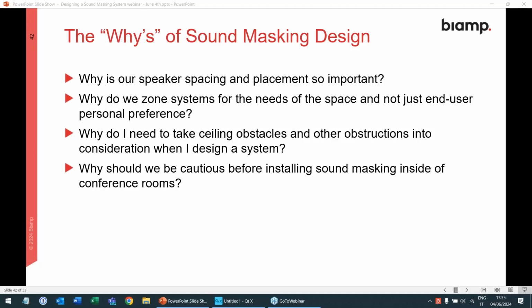Mauro also touched on the next topic, which is, why do we zone systems for the needs of the space rather than just the end user's personal preference? This is probably the most asked-about topic that I receive as the manager of the design team. Hey, why can't I combine open office and private office into one zone? And the answer is you can. After the commissioning is completed, you can virtually zone our system.